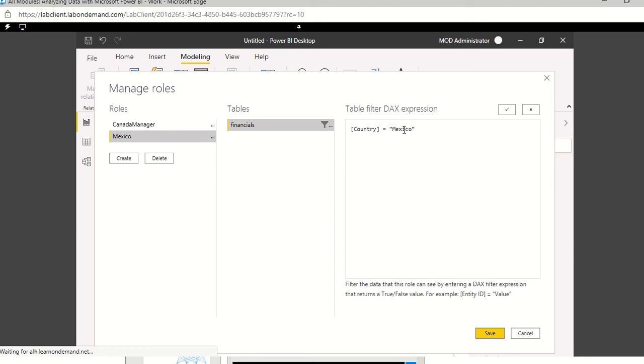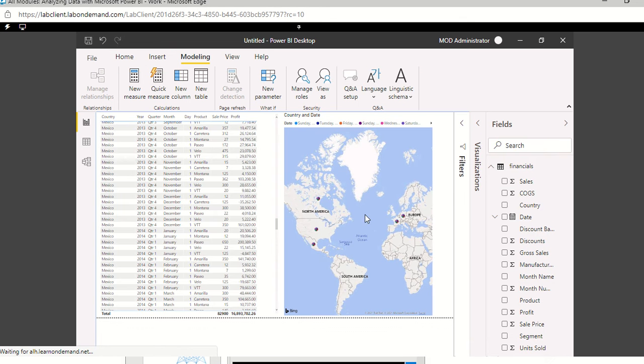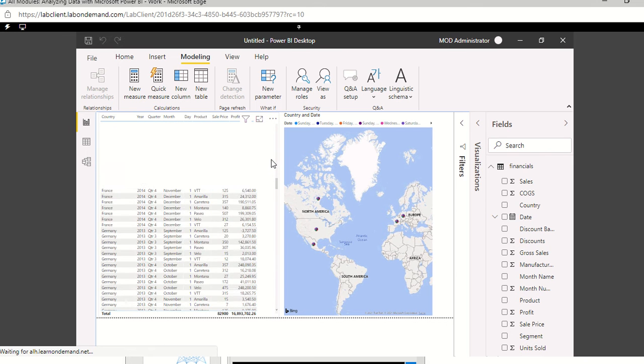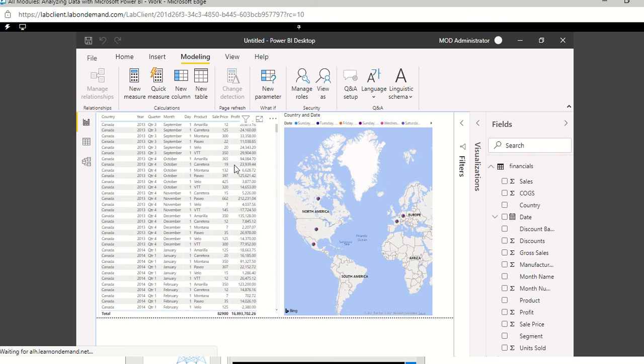Another way is if I decide to use dynamic, then I will have to create another table that will have information about the email of people, and based on that, it will be changing. So now I have created the security, at least based on two roles. I can test what I have done. How do I test it?